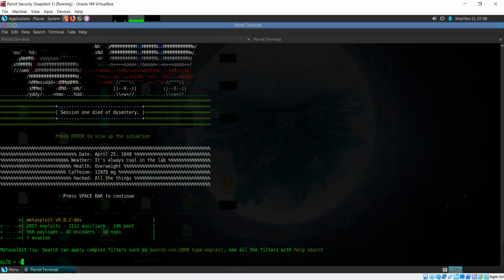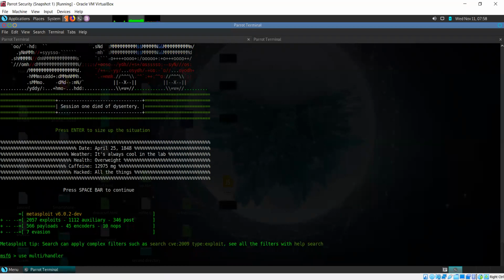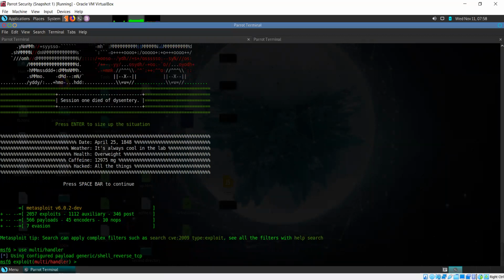So there is a module known as multi handler, and as for the payload, I'll select set payload Android meterpreter, and of course reverse TCP.